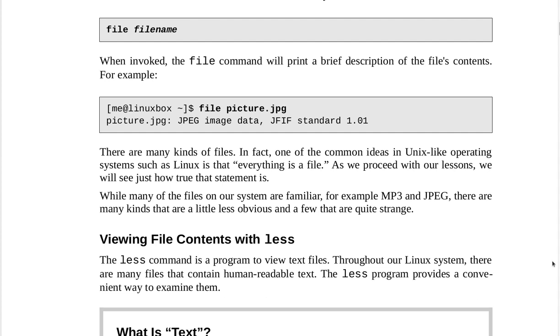All right, there are many kinds of files. In fact, one of the common ideas in Unix-like operating systems, such as Linux, is that everything is a file. As we proceed with our lessons, we will see just how true that statement is. While many of the files on our system are familiar, for example, MP3 and JPEG, there are many kinds that are a little less obvious and a few that are quite strange.